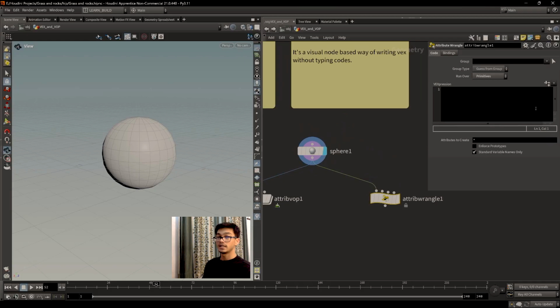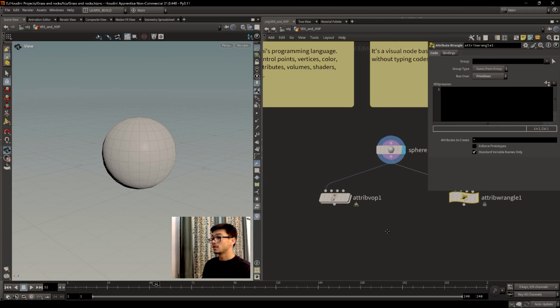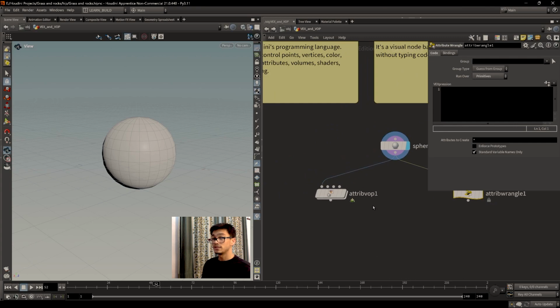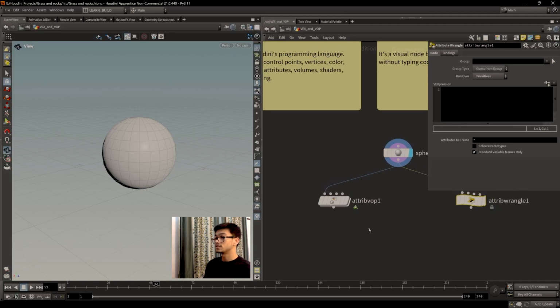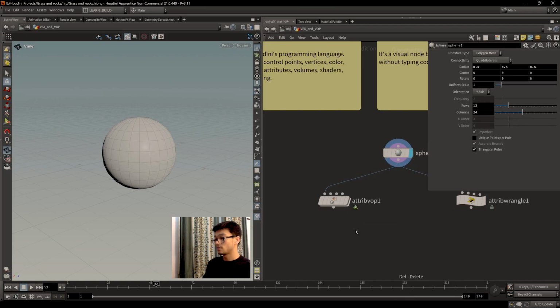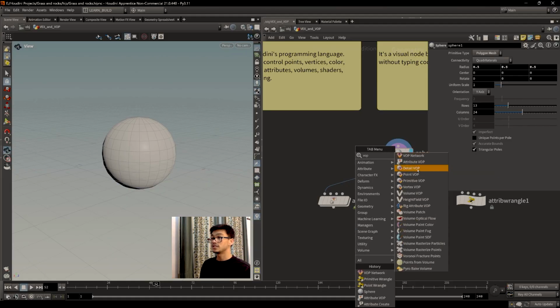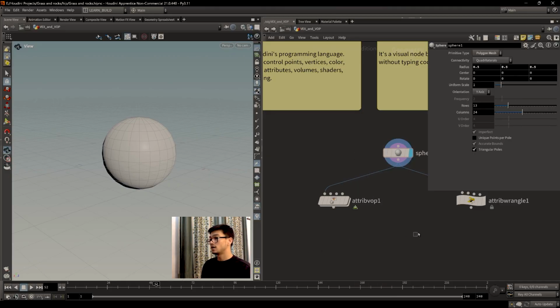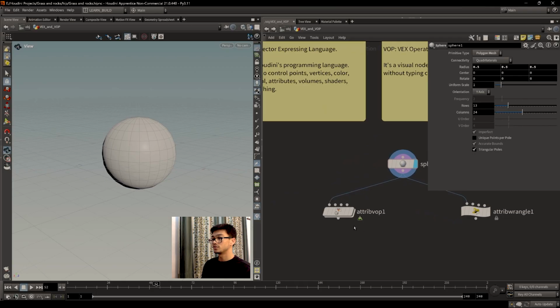Now I will create an attribute by writing the VEX code, but later. Now we have VOP, node based VEX language. Like you are writing the VEX but by nodes. You see VOP, and these are the same. Run over points, primitive, vertex, these are the same. I just explained here. This is also the same.